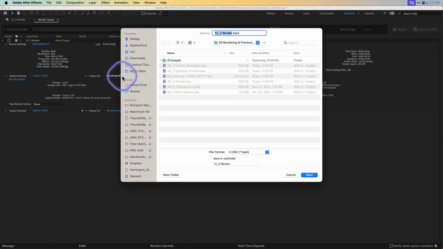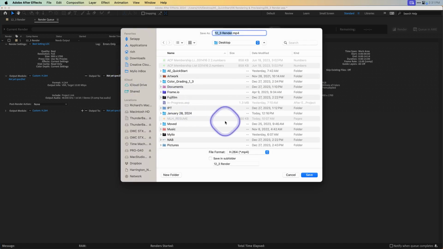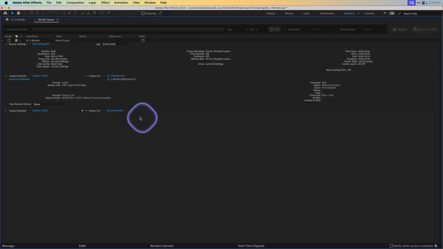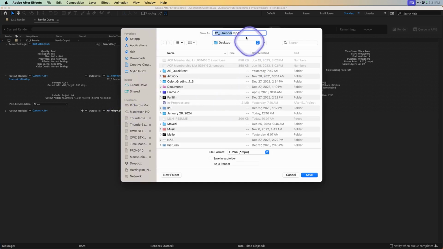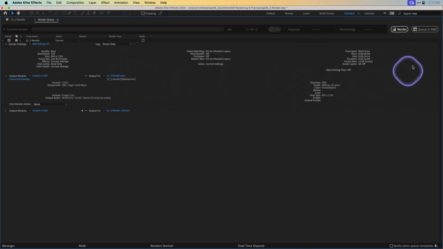Now we can choose where to render. I'll put these out to the desktop for now. And as I save this here, I just have to be certain not to reuse a name. So I'll label this one HQ for higher quality because it has a larger bit rate. Look it all over, and when I'm set, I can click the render button.